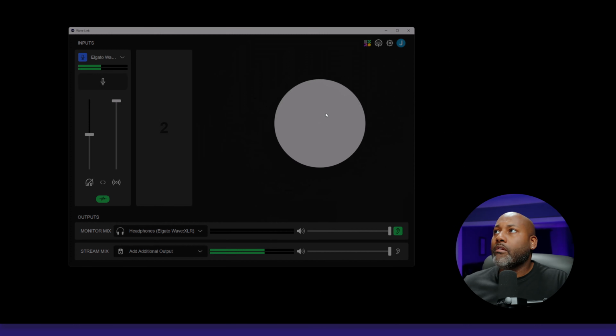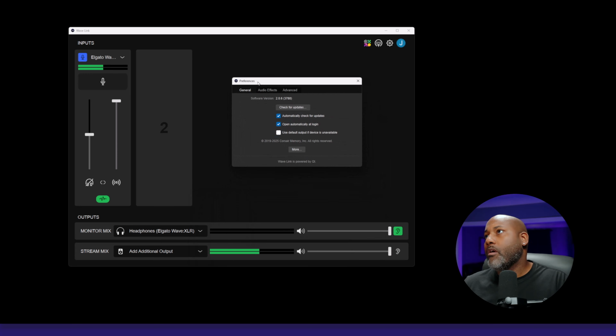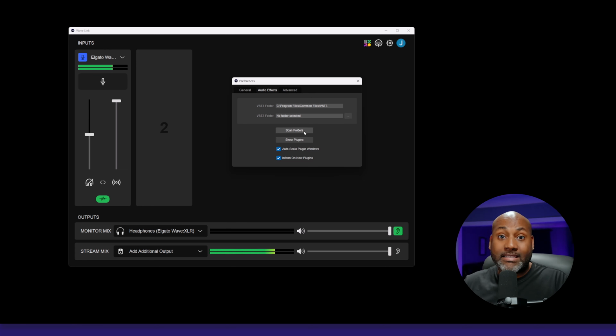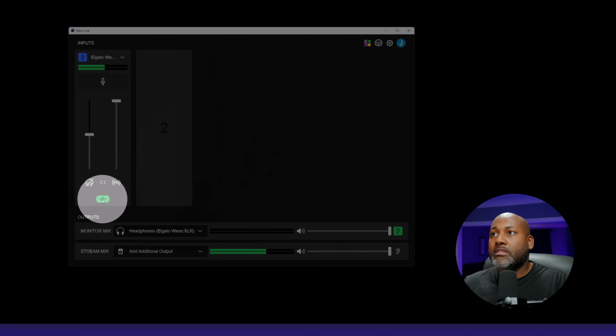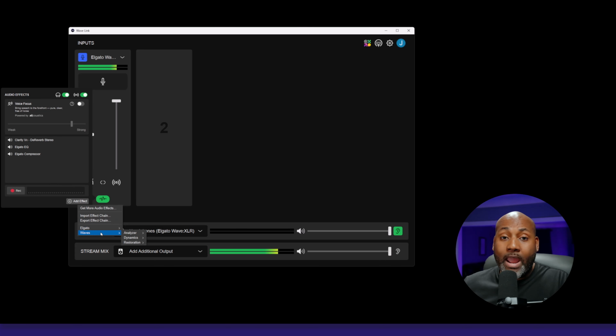We go over here to settings. It popped up on the other screen. Here we go. So we go to audio effects and we click scan folders. When you click scan folders, it will locate the plugins and it will upload them. After it does that, we go down here where it looks like a heartbeat monitor. And then we go to add effect. When we go to add effect, we go down to waves.